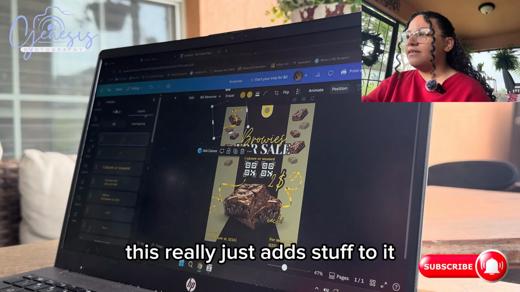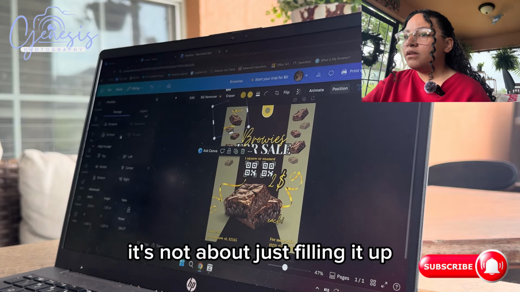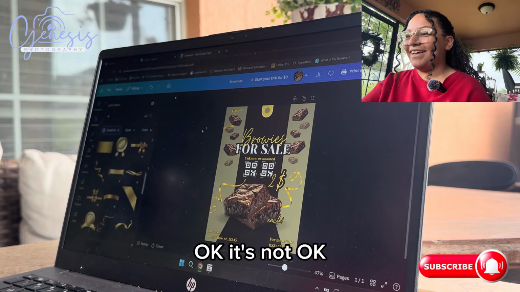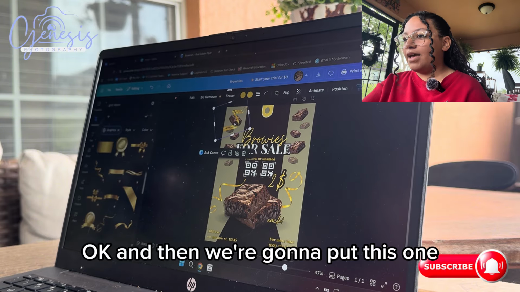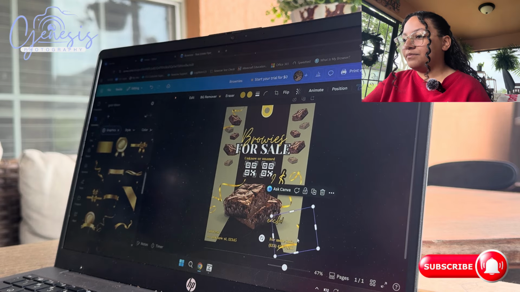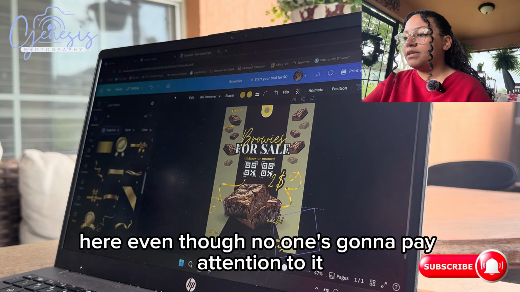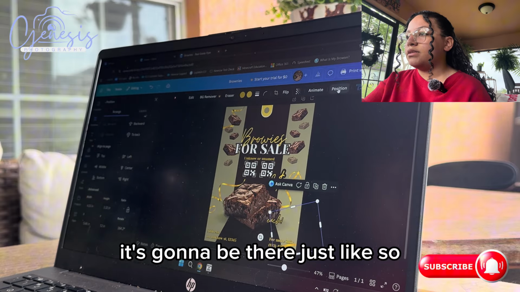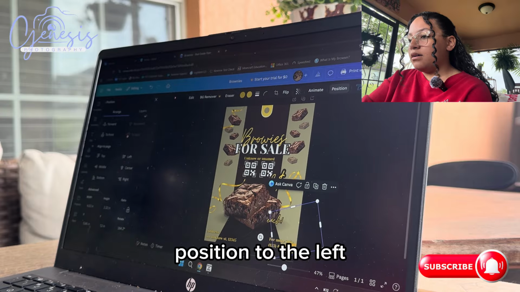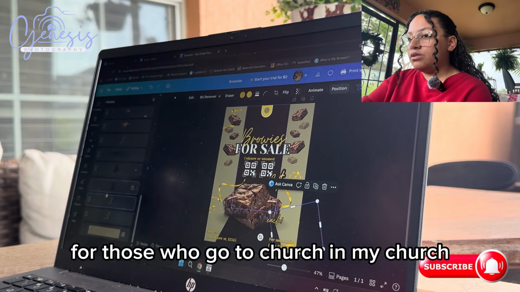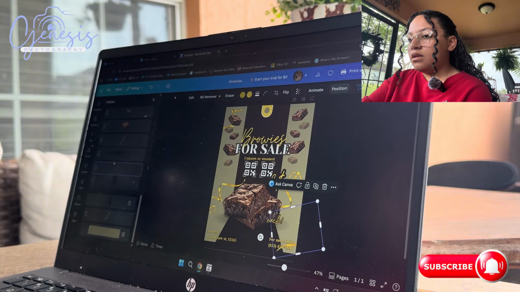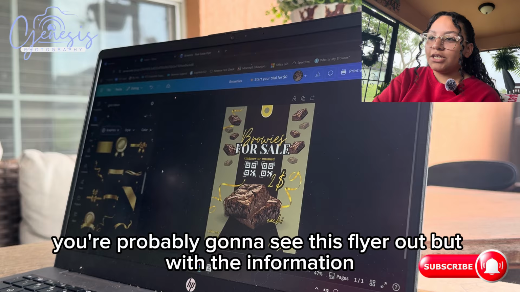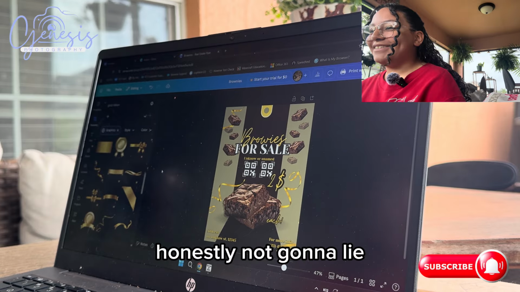This really just adds stuff to it. It's not about just filling it up. Oh shoot, the house is open. Okay, that's fine. Okay. It's not okay. Okay, and then we're gonna put this one here, even though no one's gonna pay attention to it, it's gonna be there. Just like so. Position to the left. For those who go to church, in my church, you're probably gonna see this flyer out, but with information. But because I really like it though, honestly, I'm not gonna lie.